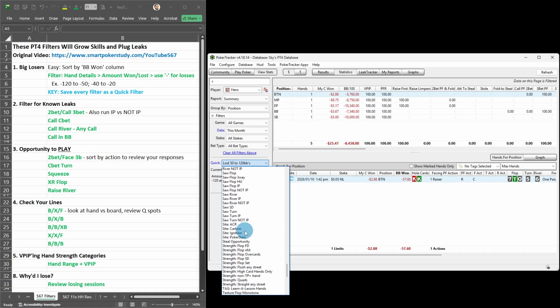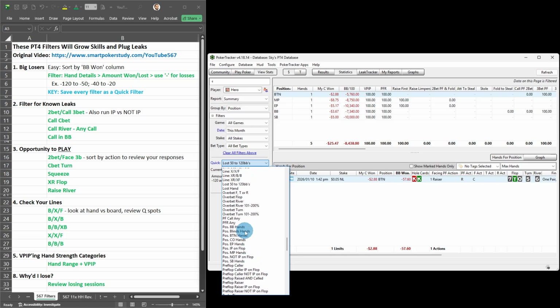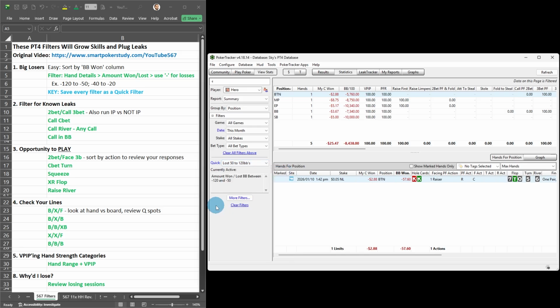And this is a key idea. When you're running filters, save them all. You could see, holy cow, I have a ton of filters, right? Because I save them all. And it makes it so easy to revisit a filter in the future. It makes for quicker studies in the future as well.